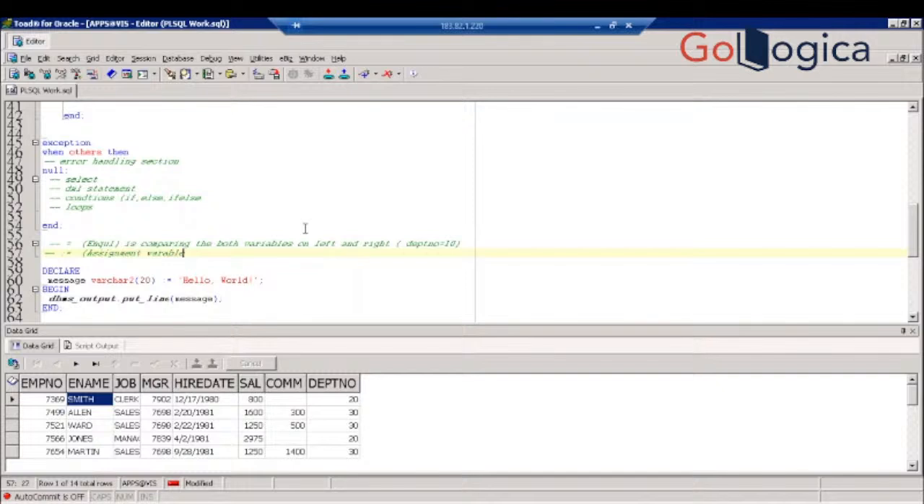Colon equal is the assignment operator. It is used for assigning a value to a variable. Take this example: hello world is assigned to message. Now you try to display your message. That's all. Got it? Hope all of you understand.